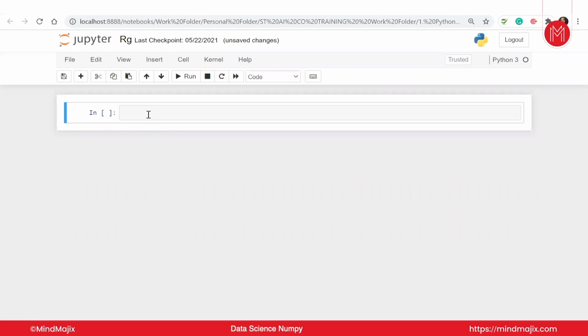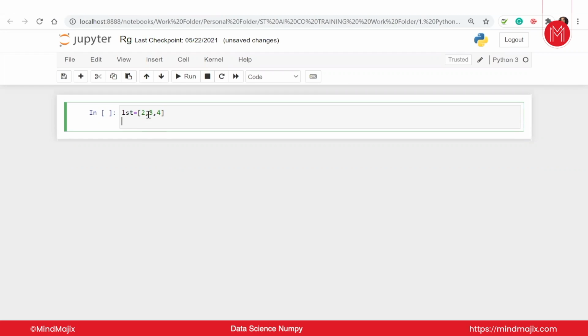So if we talk about a list, we have this list and we are creating it with the values, say, 2, 3 and 4. I will keep it small and straightforward. And I have another list, which is list 2, which has the values, say, 4, 5 and 6. Okay, these are the values that we have in the lists.